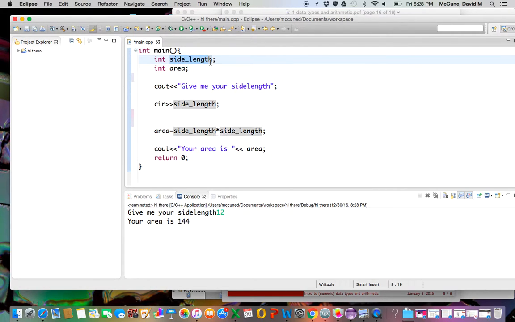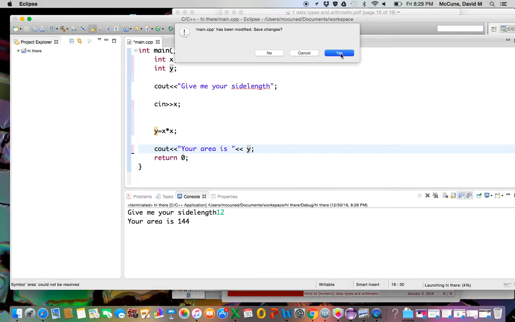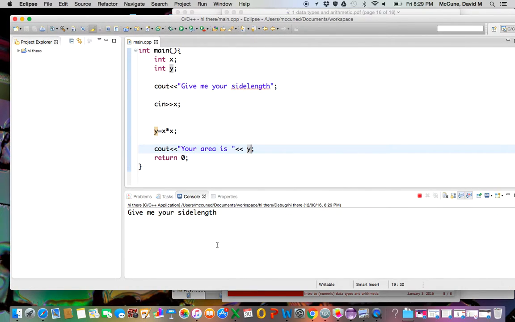So instead of side length, I could have named this X and Y, and then everything works the same as long as I relabel X, X, X, Y, Y. Okay, this will run the same way because you have complete freedom to name these things whatever you want, essentially. There are a couple of exceptions, but we'll get into those later.